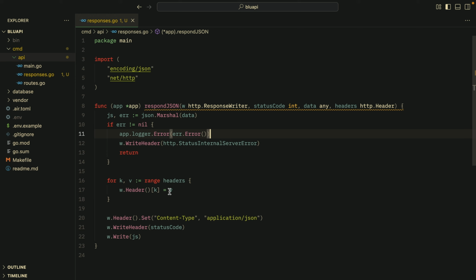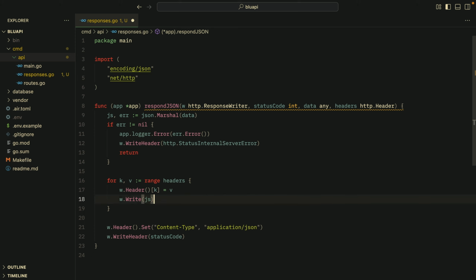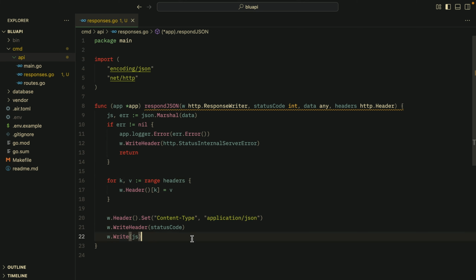Another important thing to note is that the write method should always be called last, otherwise it will lock both the status to 200 response code and also the headers. So if you call write before setting the headers and writing the status, it will always be at 200 and the headers won't be set. So this code won't do anything. Always make sure to call write last.